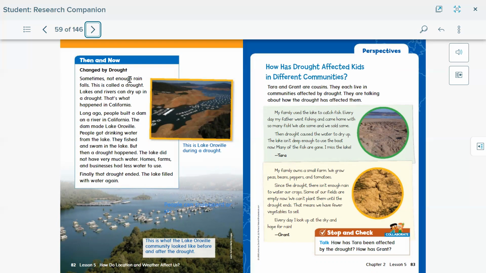So, as we see, this is what the Lake Oroville community looked like before and after the drought. So this is when we have enough water, and that's when a drought happened. That means less water. So of course, water activity was less. Farms and homes and businesses had less water to use. All right, let's see what we have here.